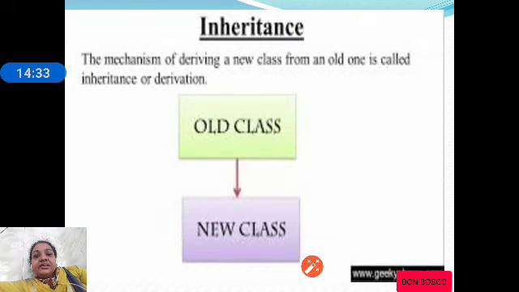So next comes inheritance. Inheritance is the mechanism of deriving a new class from an old one. The derivation from an old class to a new class is called inheritance.